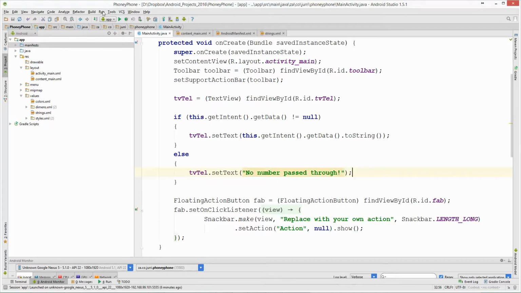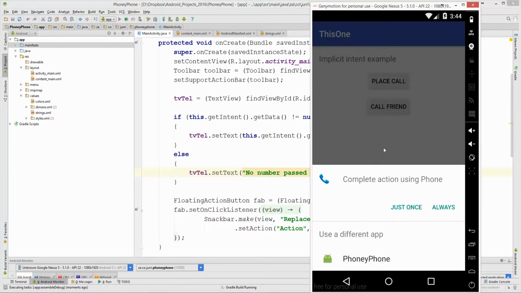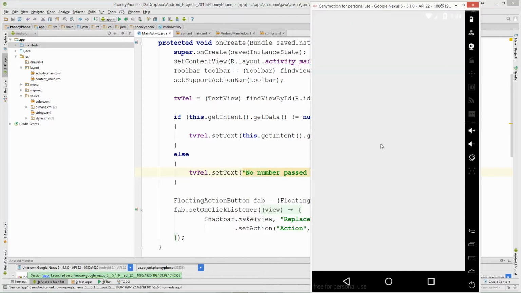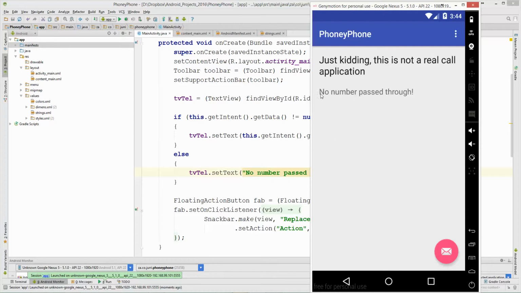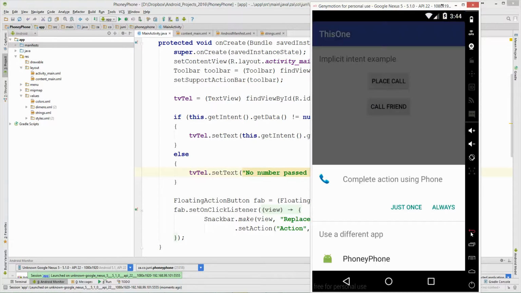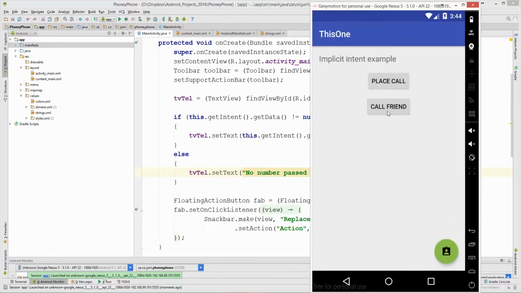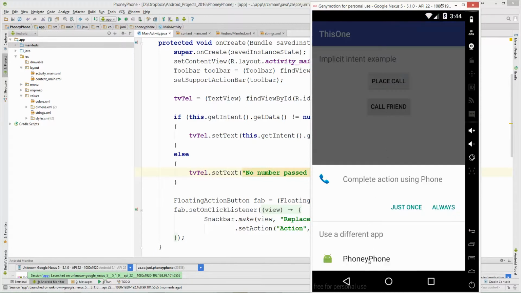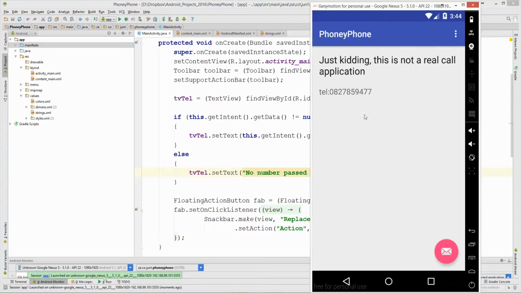Let's run this quickly on the emulator and see what happens. It's just waiting. There we go. You can see when we run it now, we are actually launching this activity. So there's no number being passed through. If we go back and we're going to say call friend and then say phony phone, we are passing through the telephone number. So you can see it picked it up nicely and it's showing the telephone number there on the screen.